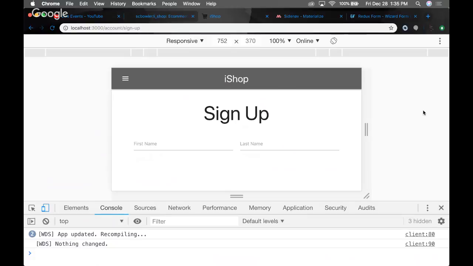Sorry, we lost the last 20, 30 minutes there because of that stupid Redux form. We didn't lose it.